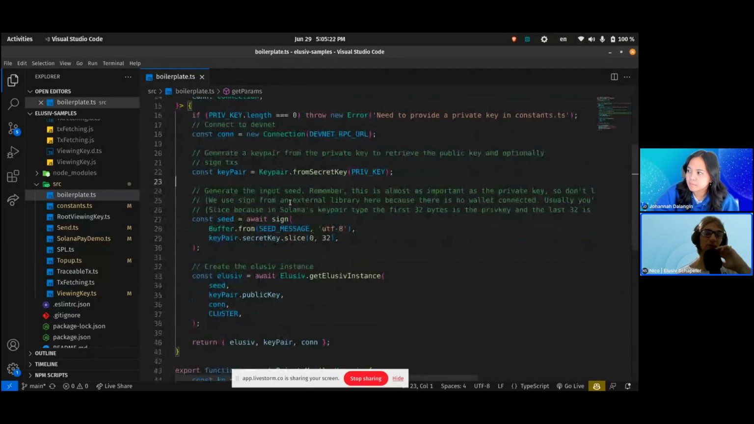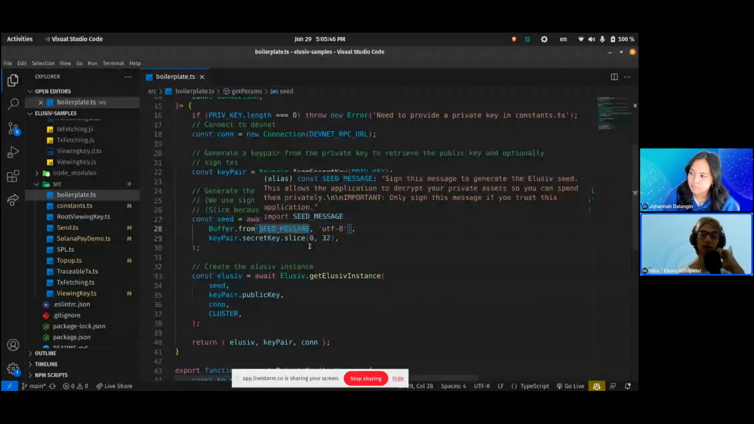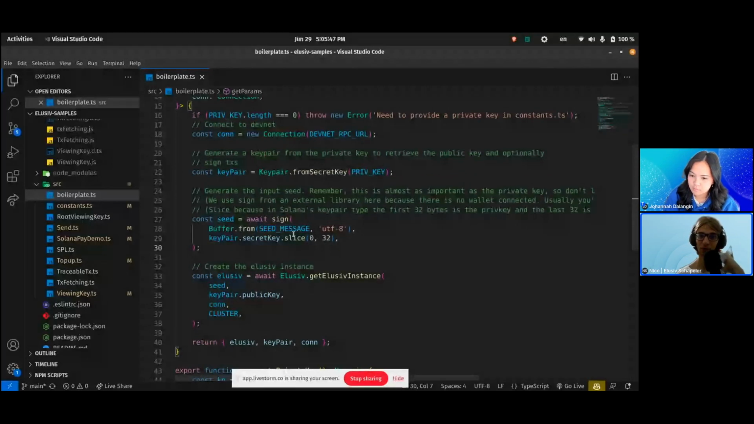Now what's different is that to build our Elusiv instance, we need the key pair, or rather the public key, the connection, and to specify what cluster we're on, so DevNet or mainnet or whatever. And this thing called a seed here, which is usually not something you have in Solana programs. To build this, you take this seed message, which is not something you need to define yourself. This is something that we import from the Elusiv SDK.